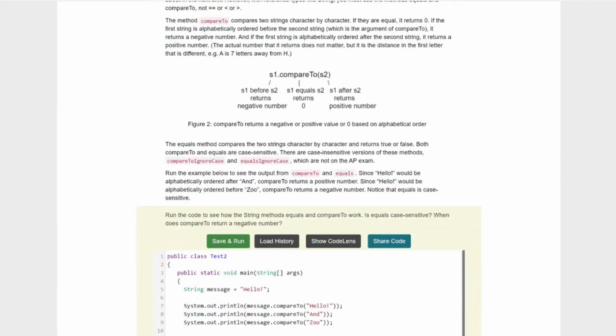The equals method compares the two strings character by character and returns a true or false. Both compareTo and equals are case sensitive. There are case-insensitive versions of these methods, compareToIgnoreCase and equalsIgnoreCase, which are not on the AP exam. Run the example below to see the output from compareTo and equals.